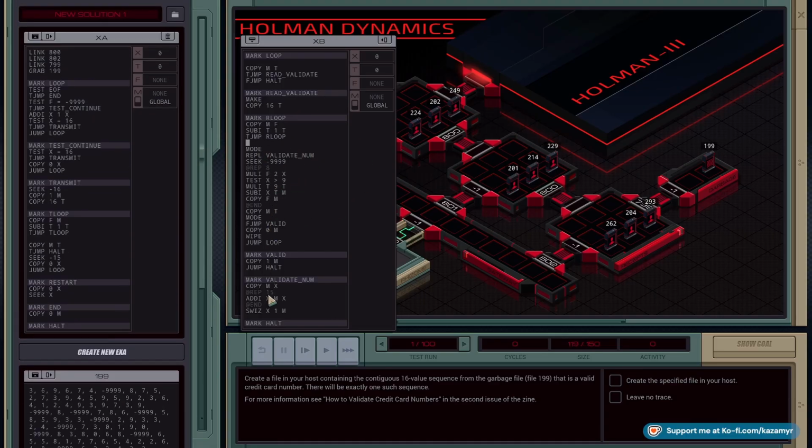We still have that. This one is 15 times, which we don't use T, so we could copy 15 into T, and we could mark V loop, sub I T1T, then we can T jump V loop. So that also cuts our size.